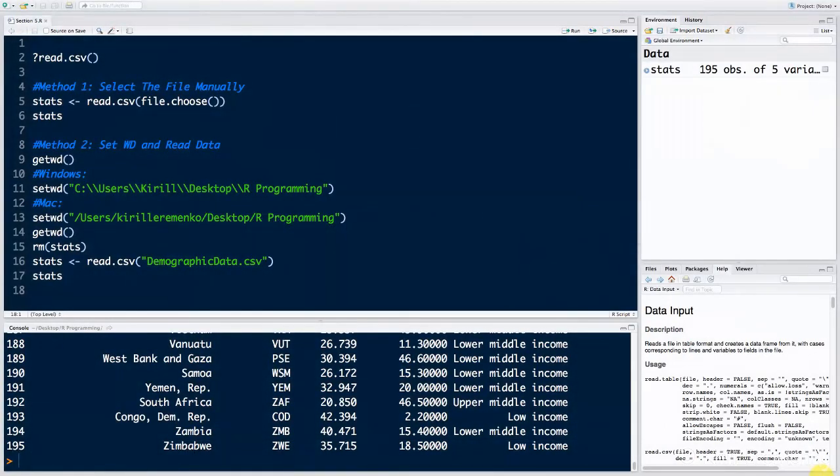Hello and welcome back to the course on R programming. In the previous tutorial, we learned how to import data, and we looked at two methods. And today we're going to explore our dataset. So let's get straight to it.